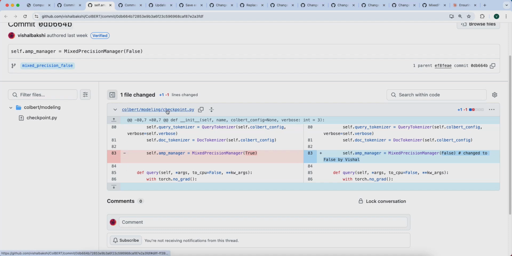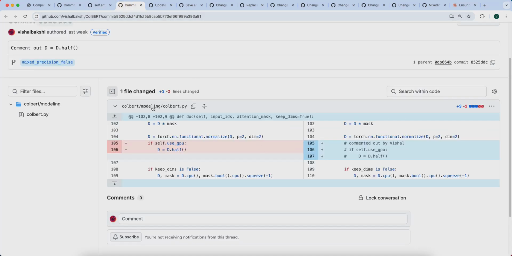So in the modeling checkpoint.py, there's a mixed precision manager, which is set to true. So I made sure I set that to false. And that was, I think, one of the first changes I made, which is why I called this branch mixed precision false. Then inside the ColBERT modeling file itself, inside the doc method, when it actually gets the embeddings from BERT, if it's using GPU, it converts it to half. And so I commented that out.